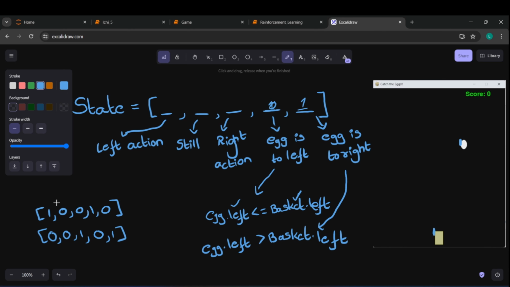For example, if the state list is like this, 1 0 0 1 0, it means that currently the basket is moving towards its left and the egg is to the left of the basket. Else if the state list is like this, it means that the basket is moving towards the right, since the third position is 1, and the egg is to the right of the basket since the last position is 1.